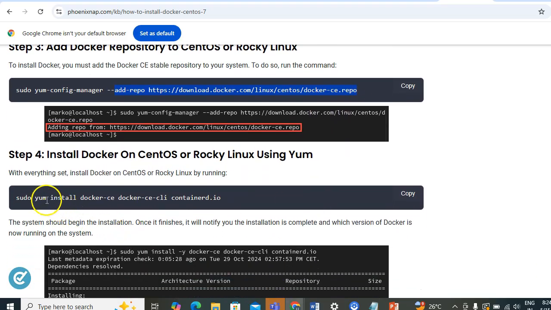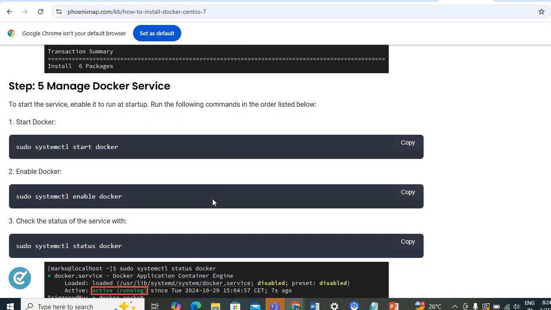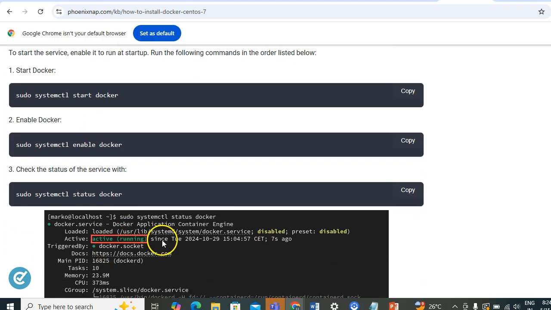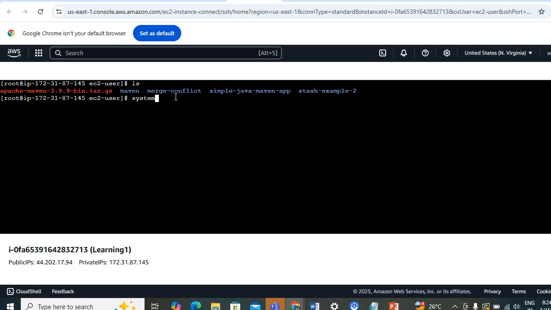For installing Docker, the command is yum install docker-ce, then docker-ce-cli and containerd.io. After that, we need to start the service using systemctl start docker. Then you need to enable Docker, and then check Docker. It will show that it is running. For checking the status of Docker, you can execute systemctl status docker.